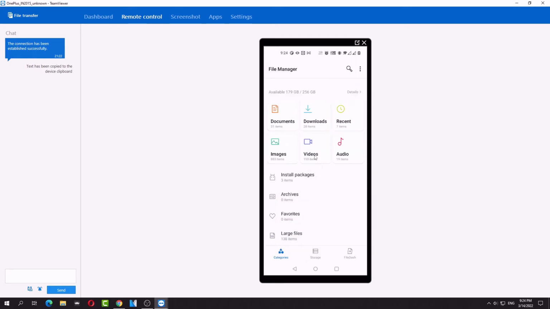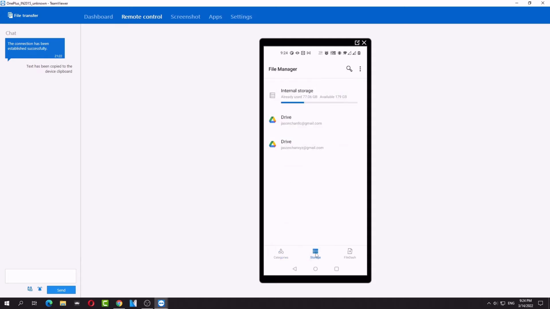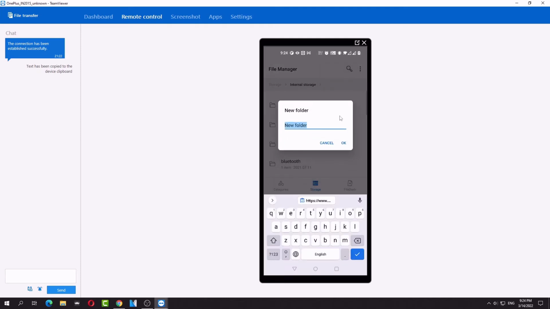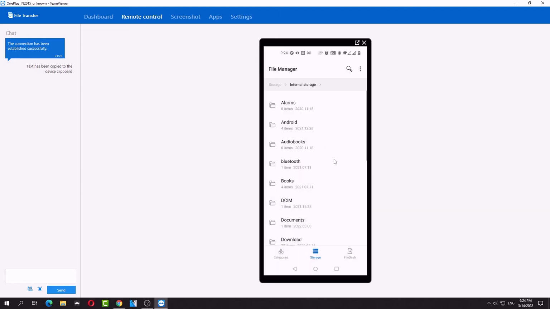Go to internal storage. There you go. And then you click new folder. You call this GCam. I already have it, so don't worry. So GCam. And then the next one is configs. Make a new one. Config 7.